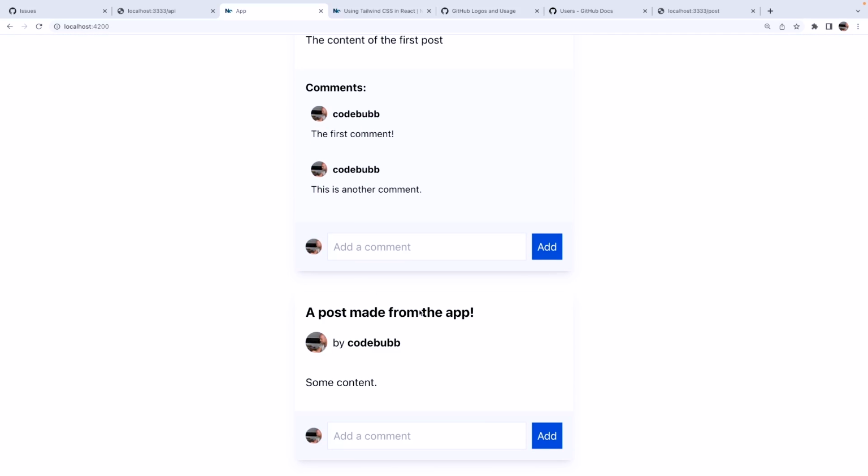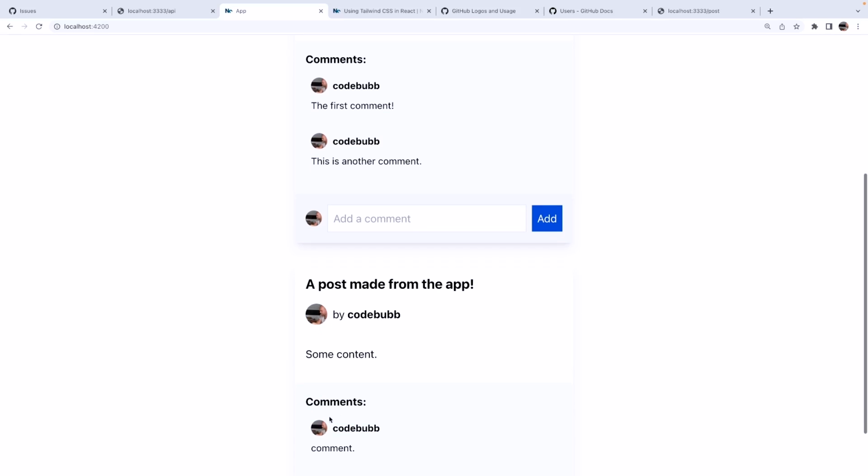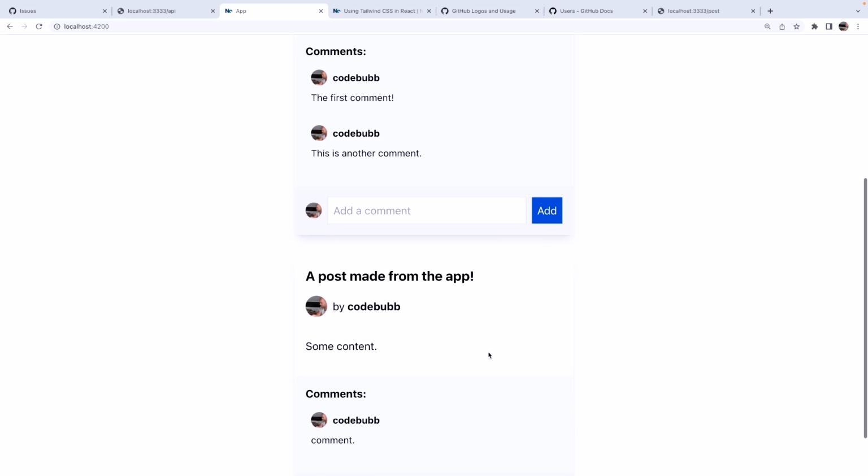So this is the new post that's been made from the app. And we should be able to still submit comments on it as well. Obviously, it's just got my avatar on there, but if there are other users logging in, it would show theirs as well, so it'd look a bit different. But we can create posts and create comments.